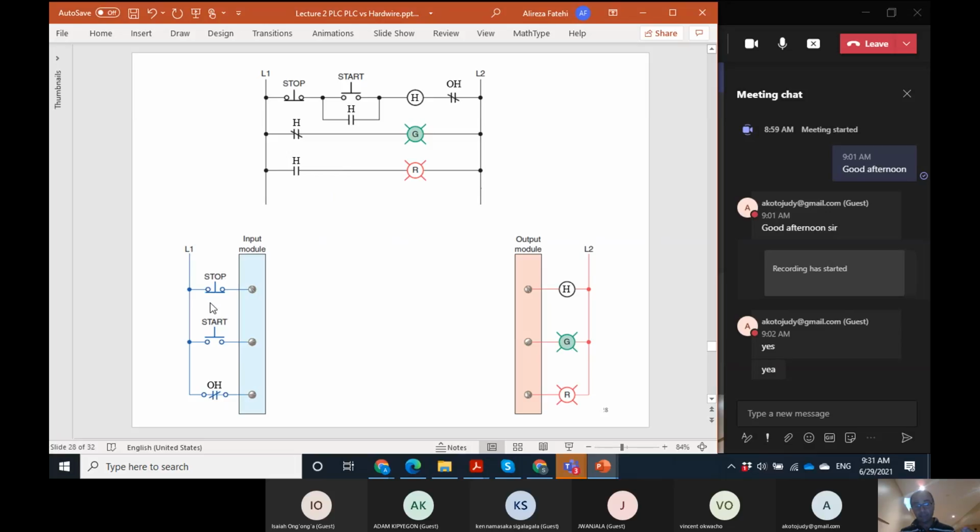Then, depending on the type of them, for example normally open or normally closed, draw the wiring and connect them to the PLC inputs. Similarly for the output devices, connect them to the outputs. But please notice there is not any connection between them.